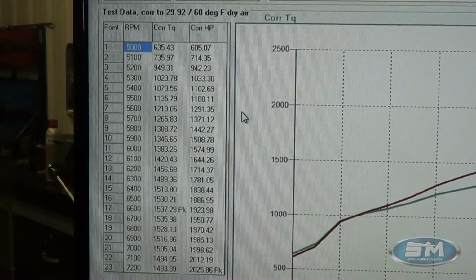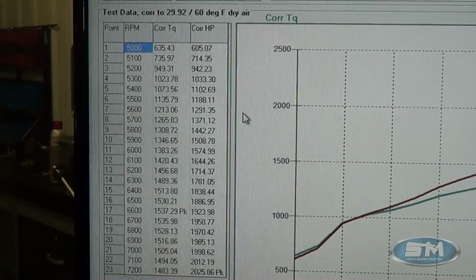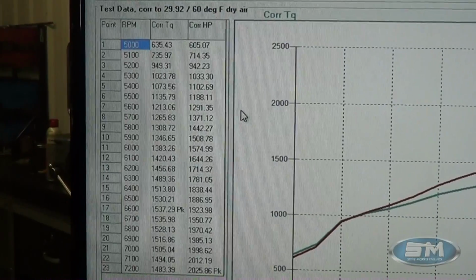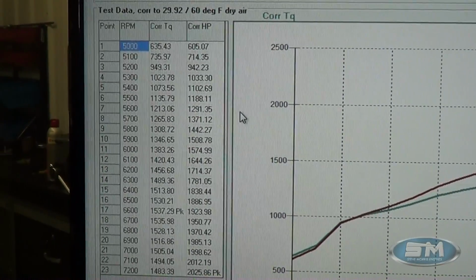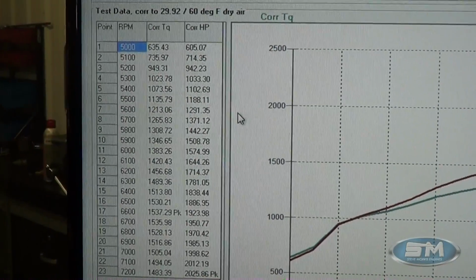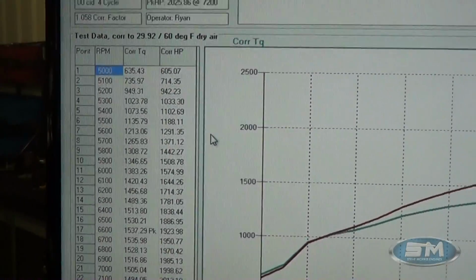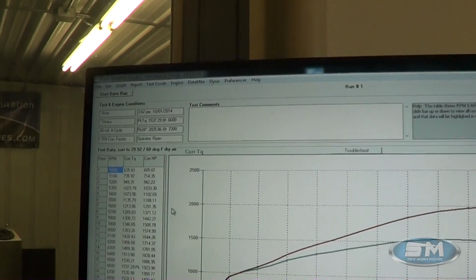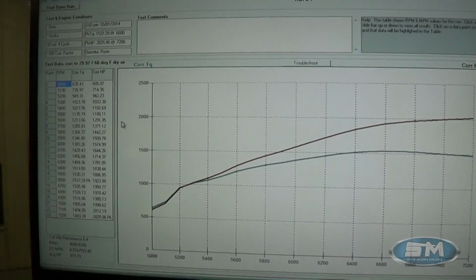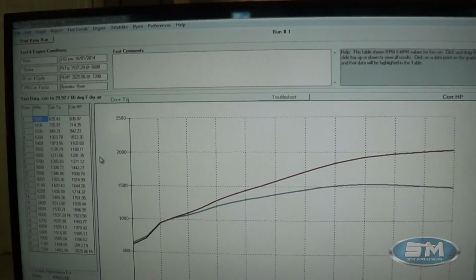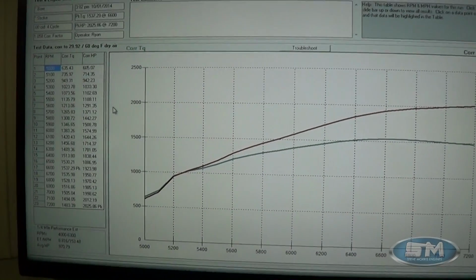You got 5,000 is 605, 6,000 is 1574, 6,500 is 1886, 7,000 1998, and 7,200 2025. It might have made around 2030 or so, 2035, but for the most part, that's right in line with where it's been on the other hits.